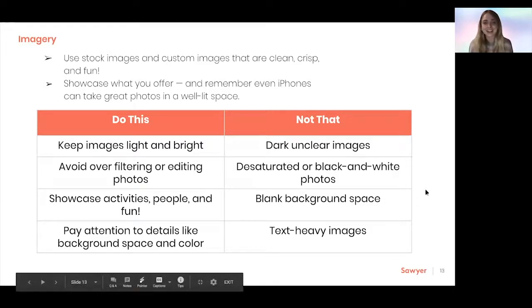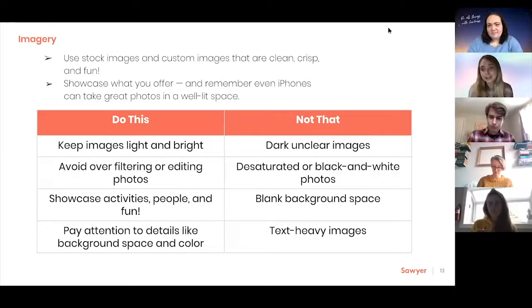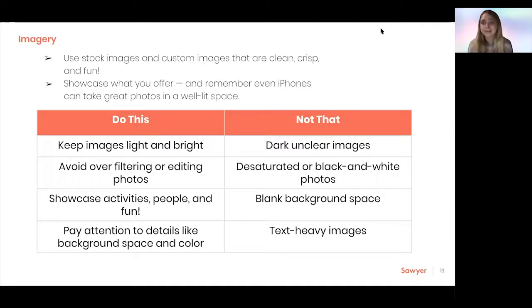I see your question about some of the free stock image sites, and we will totally send that around. And then I just wanted to go through a quick do this, not that with images, because especially on Sawyer, it can be a little bit different or counterintuitive to what maybe you see working on social media or on your website.